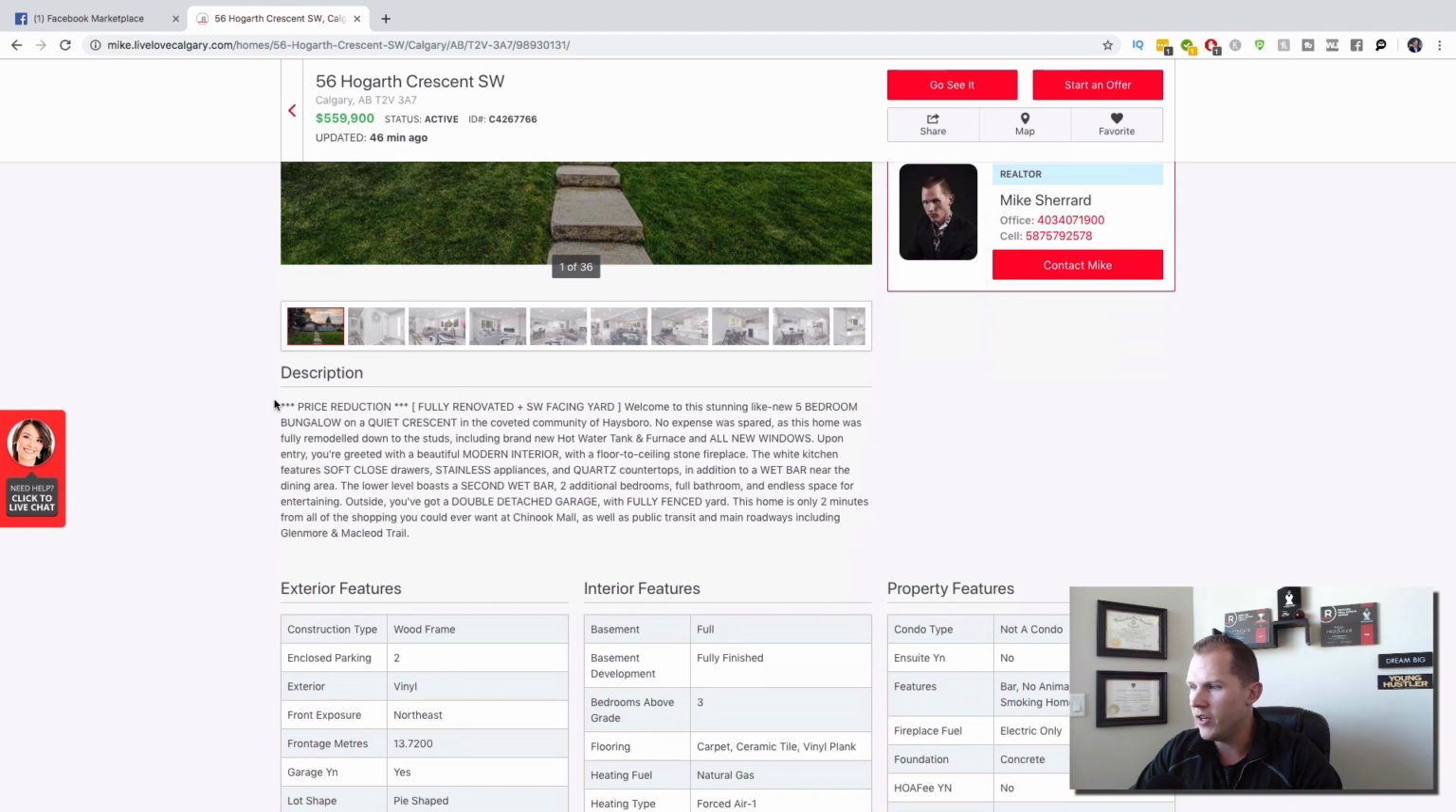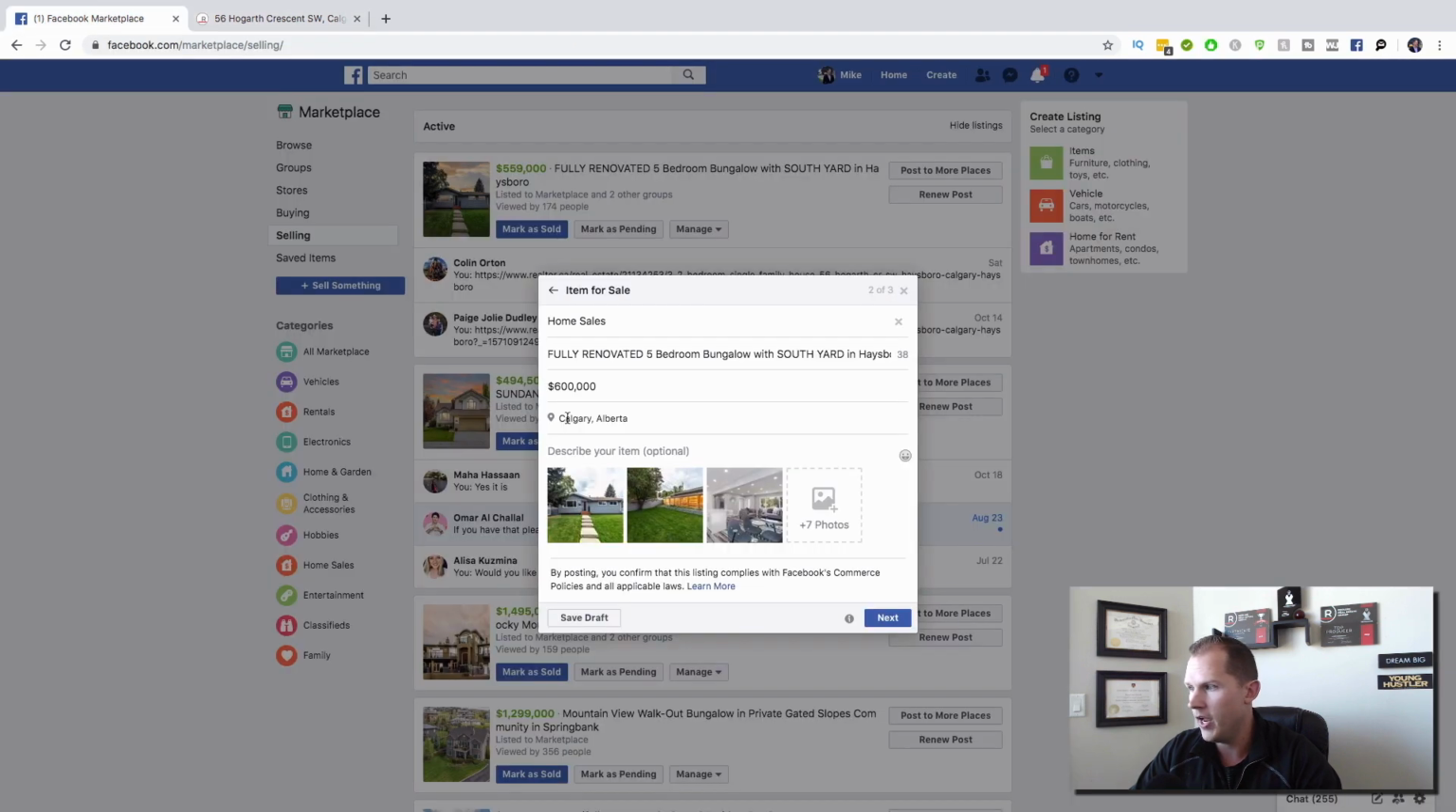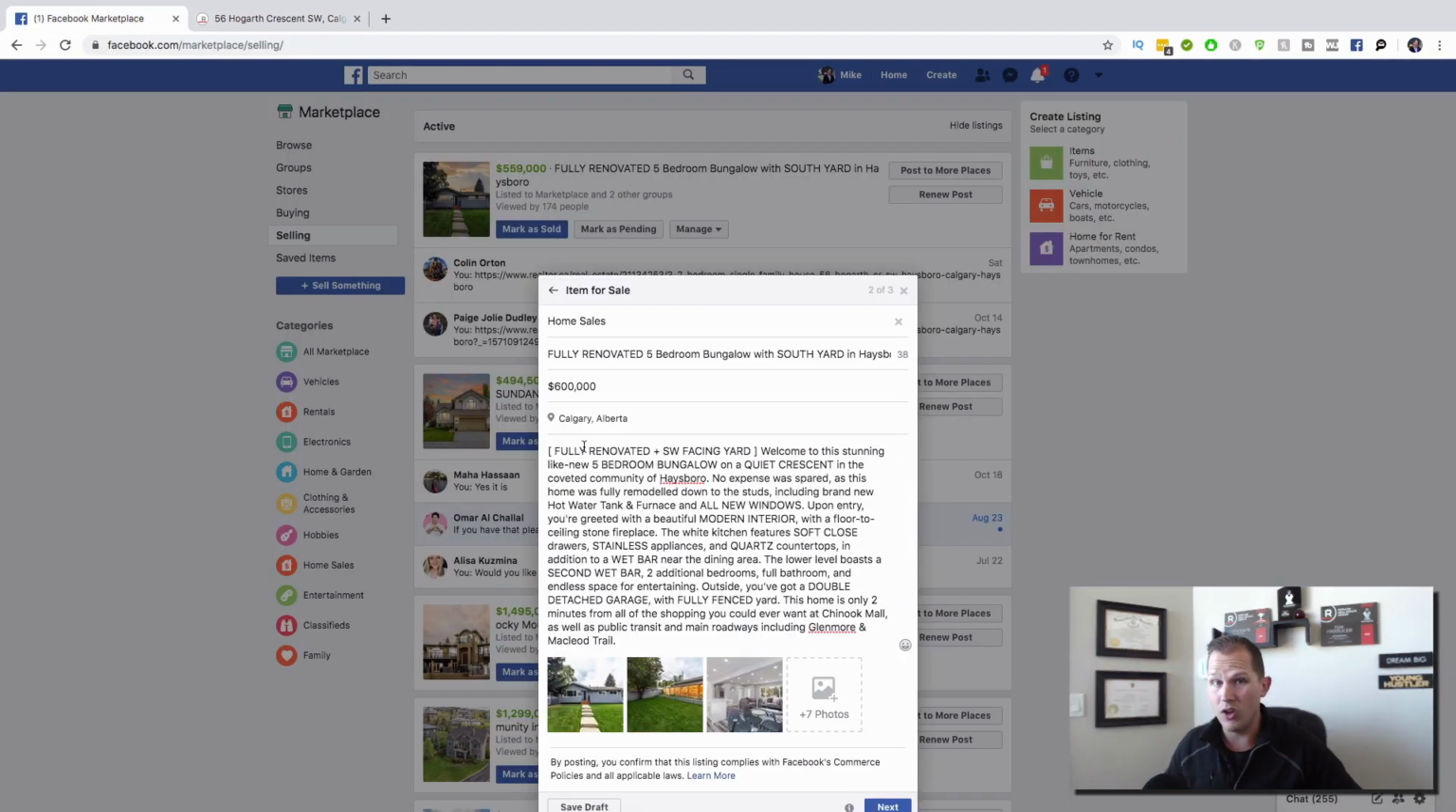And we'll come down here, and you can see a lot of people will just copy and paste this in here. But if you do that, not only does it look clunky, but there's no separation, and it just overwhelms people. But also, going back to the lead generation aspect of using Facebook Marketplace, it gives away all of the information. So usually what I like to do is take something like this. The first bit of this description talks about the fact that no expense was spared. It's on a quiet street. It's a 5-bedroom bungalow, fully renovated, south-facing yard, all the stuff that people really care about.